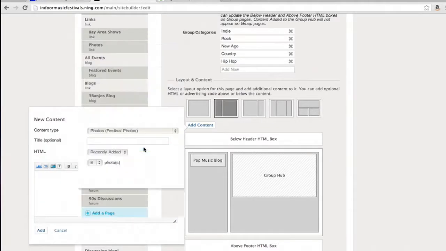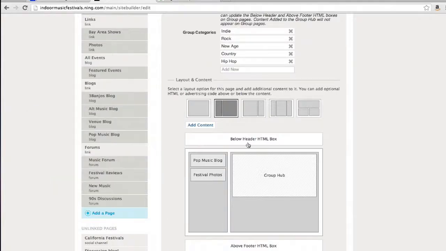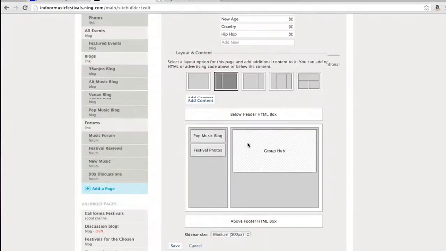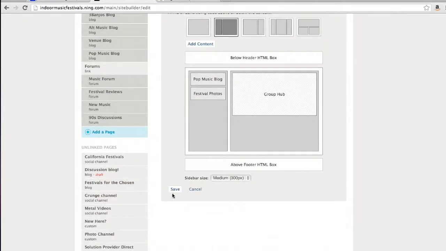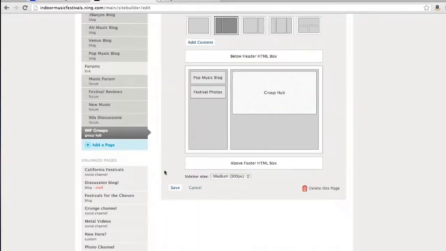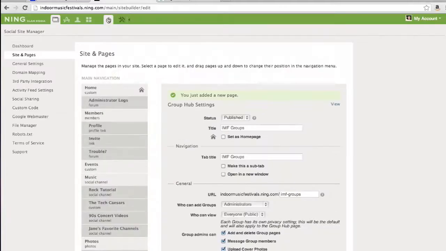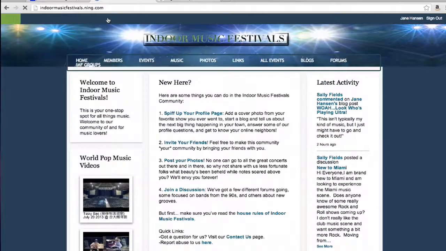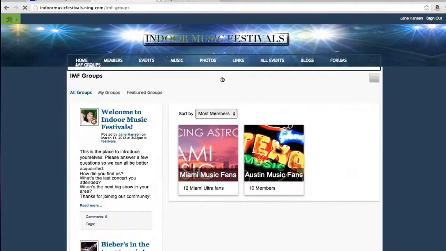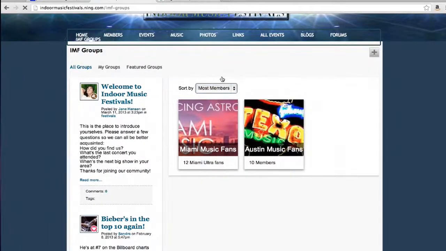Looks good. So now that I'm done customizing the basic group hub, I'll go ahead and save that, and we'll head over to the group hub tab on our homepage that we just created. I've actually created a couple of groups before this presentation, and the groups that I created are visible for you here. So we can go in here and check out one of the groups.